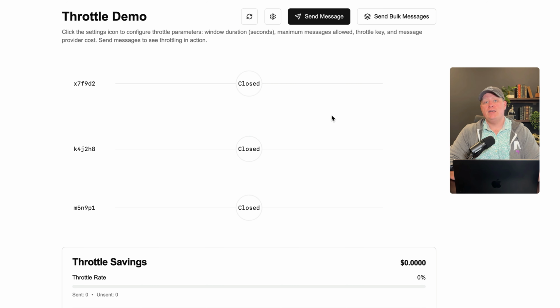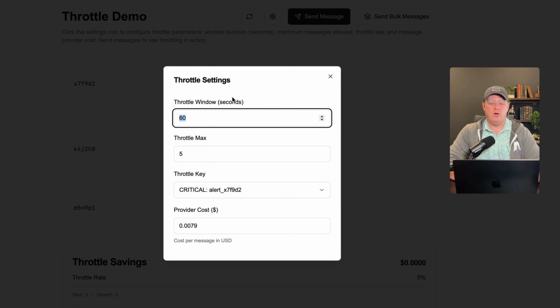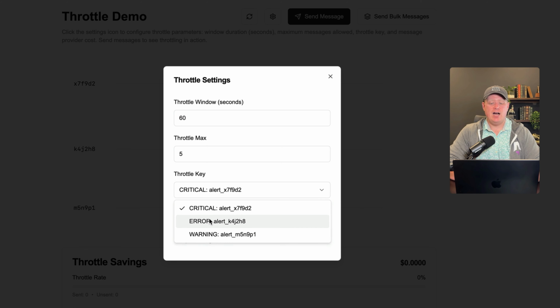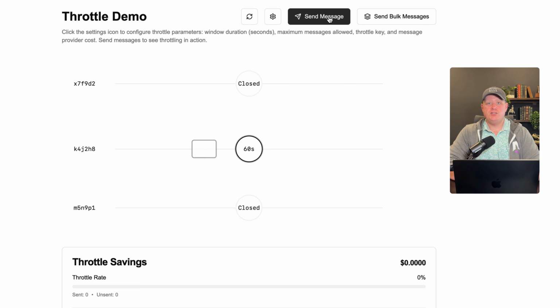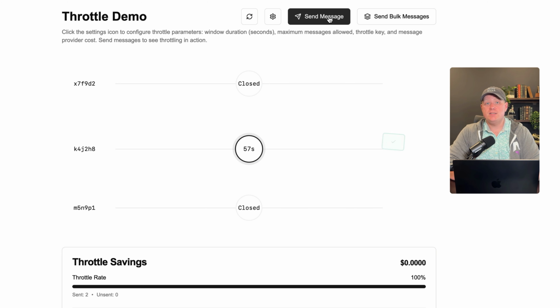So let me show you throttling in action with this interactive demo. In this example, we've configured a throttle with a defined window period, a maximum notification count of 5, and then we have a couple of different throttle keys here that we can select from. When I send a message, you'll notice that a new throttle window opens, and then this allows messages to pass through until we've reached our throttle max, after which the messages are discarded. So even as I send multiple events in rapid succession, once we hit our throttle limit, the system intelligently prevents additional notifications from being sent during the throttle window.